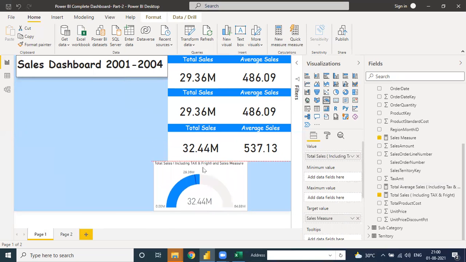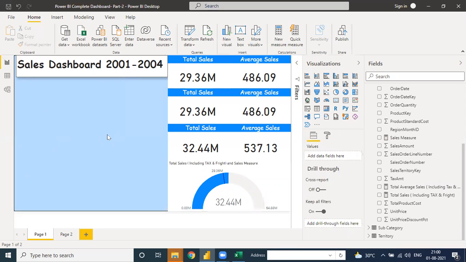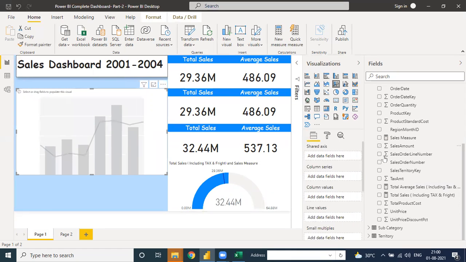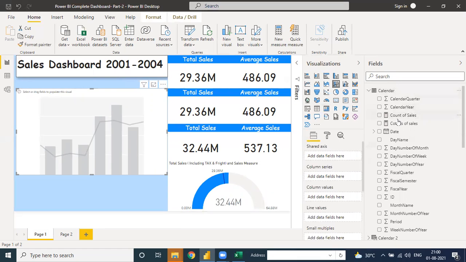When you move this one under the tab and fix it here. Now, is it okay? Yeah. Now we have done some of the visualization, like stacked or line column chart. Go to here and put, suppose, the calendar table, date.